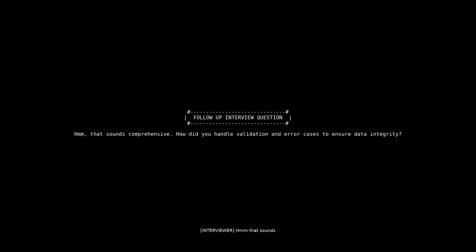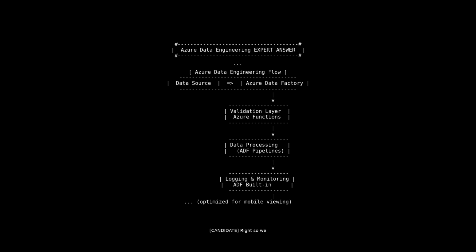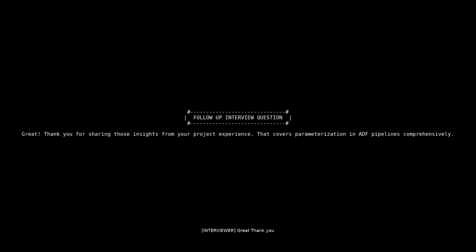consistency. That sounds comprehensive. How did you handle validation and error cases to ensure data integrity? Right, so we implemented a validation layer using Azure Functions. Actually, this was crucial because it allowed us to perform custom checks on data before processing. We also used ADF's built-in logging and monitoring to track data loads and capture any errors, which are then handled via alerts and retries.